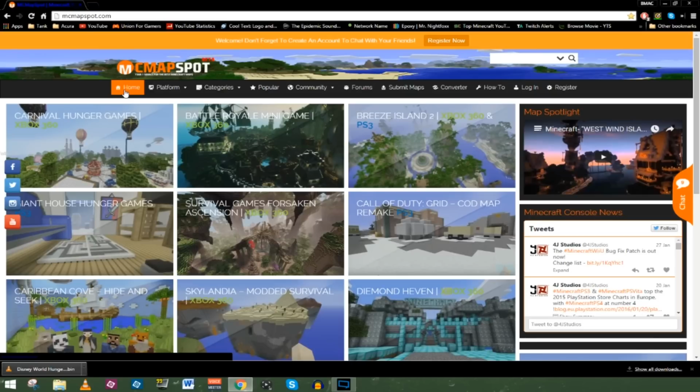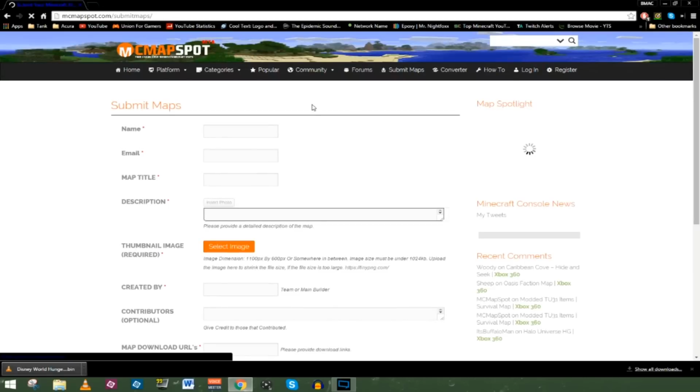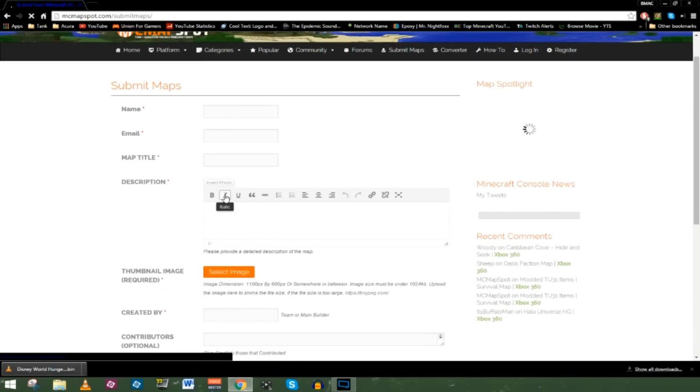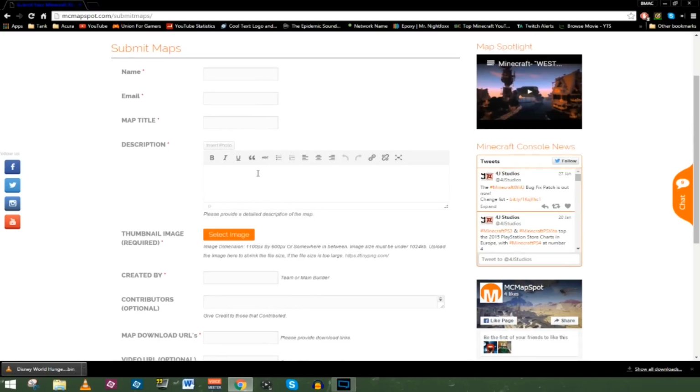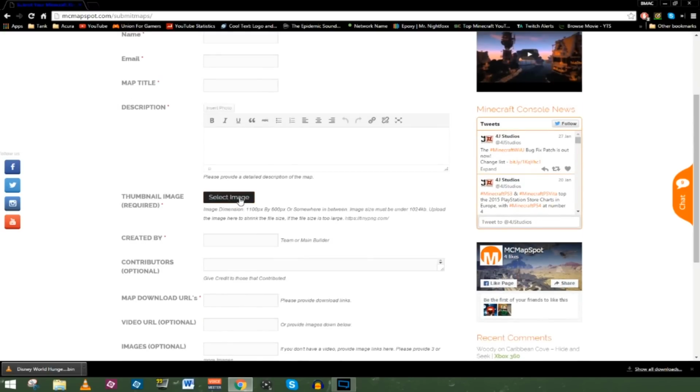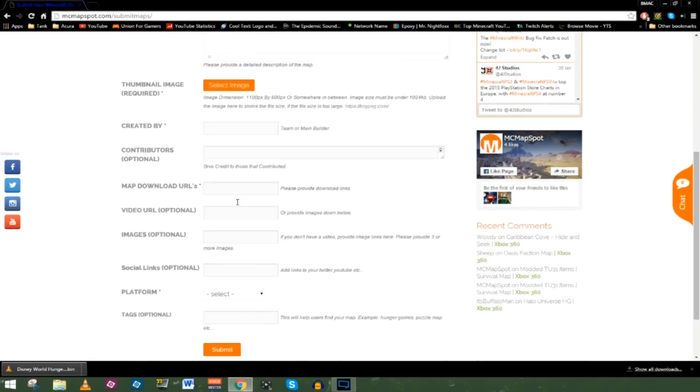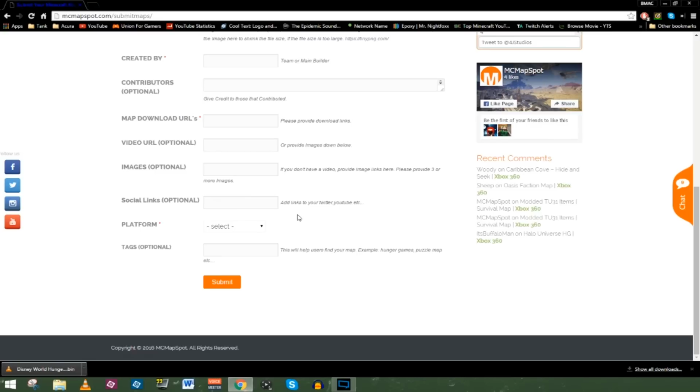Speaking of which, if you have a map that you would like to submit that you think is worthy of being on this website, all you have to do is click submit maps over here, and it's going to take you to the information page where you can add your name, your email address, your map title, a description of the map, and you can put your own thumbnail on there. Then click submit. It's pretty easy to fill out, takes just a minute, and if your map is approved, it will be put on this website.